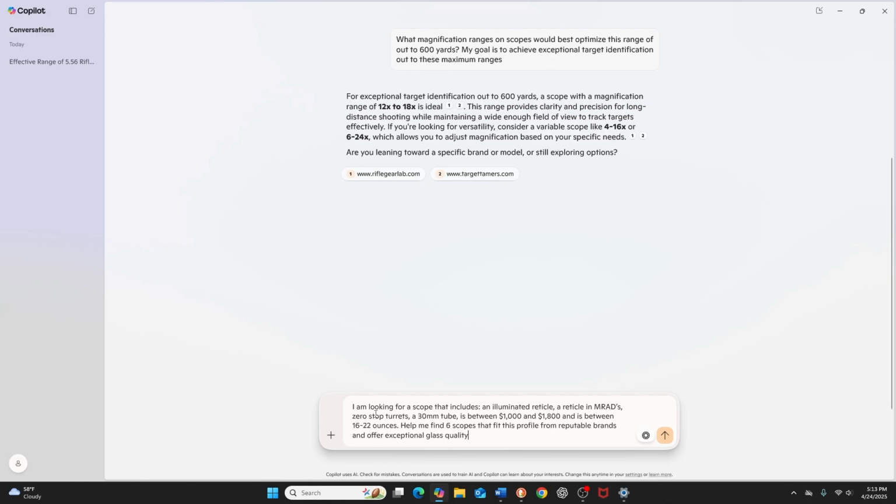So let's see. I want to say, help me find 6 scopes that fit this criteria. Oh yeah, my bad. Fit this criteria and are in the 12 to 18x ranges.